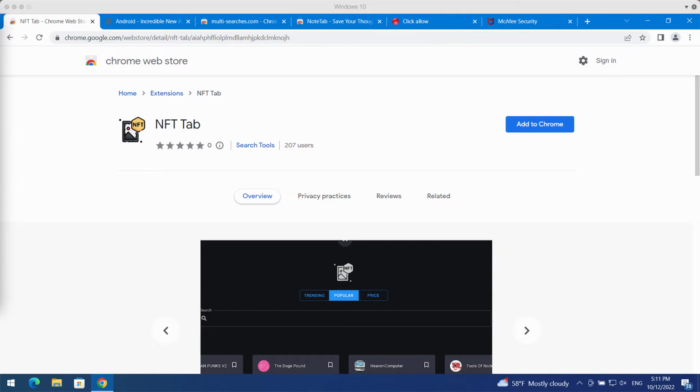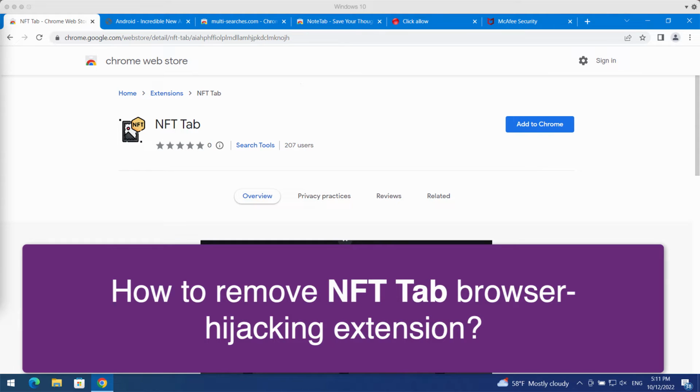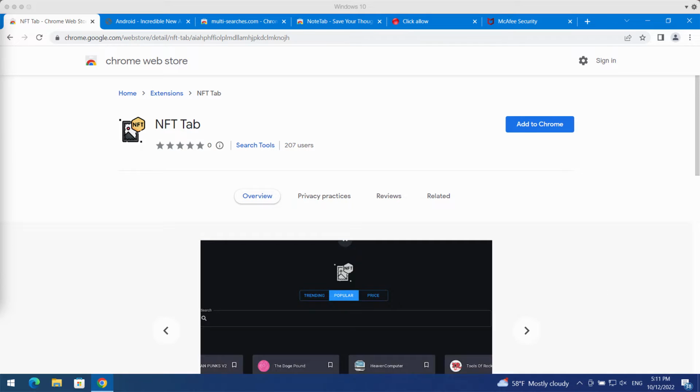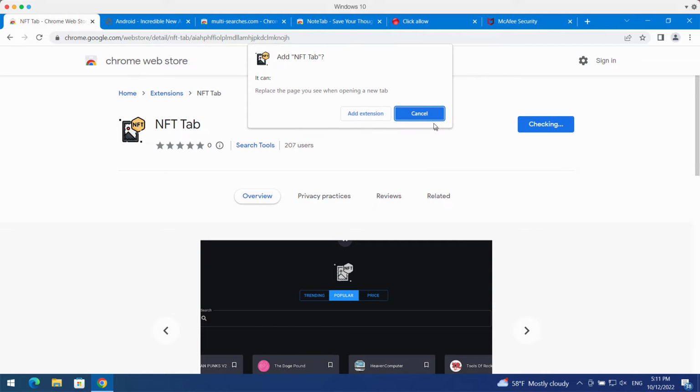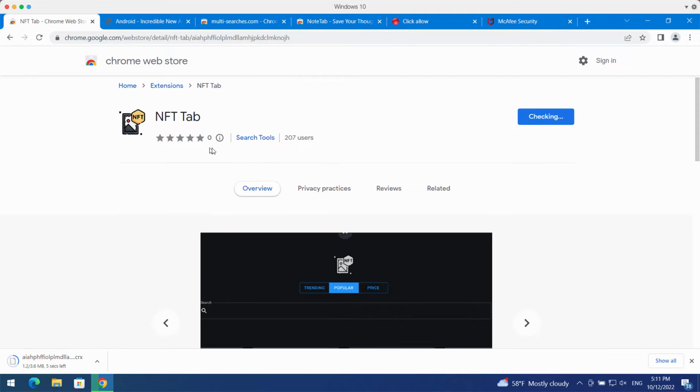My video guide will provide you with instructions that will help you to remove the unwanted browser extension called NFT Tab. In fact, NFT Tab is a special extension that is designed specifically for the Google Chrome browser. This extension actually operates as a browser hijacker. If it gets installed, it will hijack your default search engine and it will change your new tab settings.